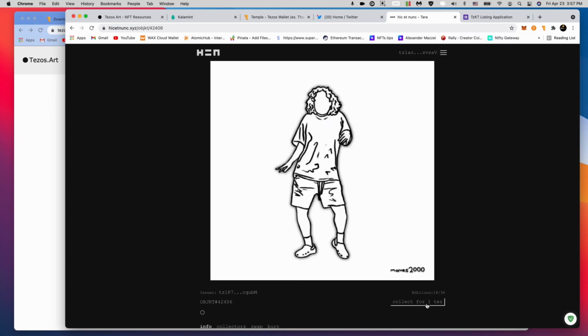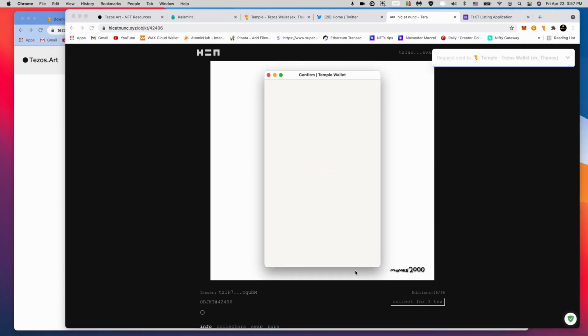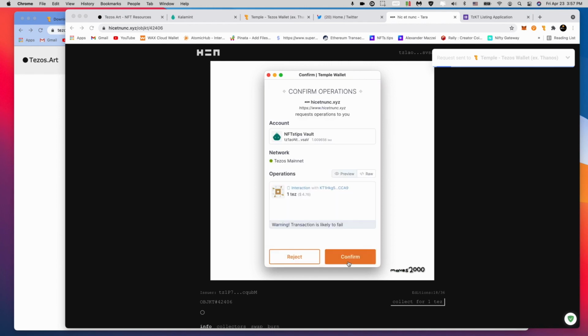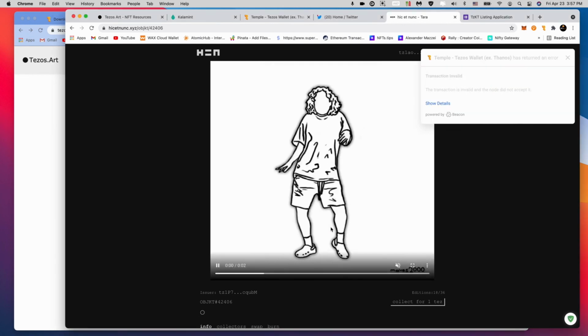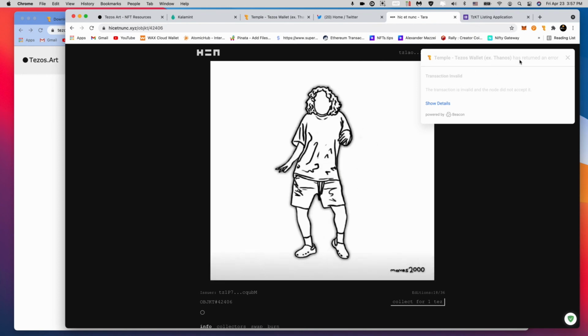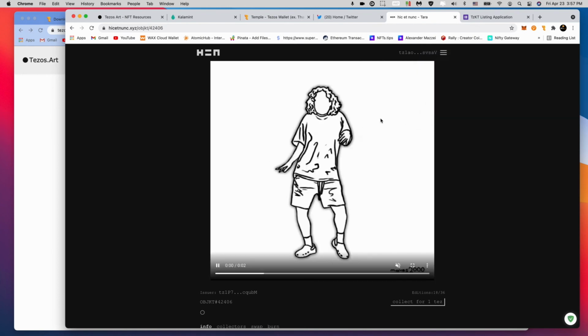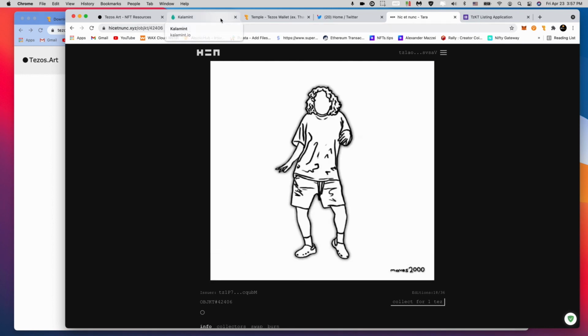Yeah, there might be. Why don't I list? Well, I don't know how much time we have, but I can list it for 0.5 Tezos. It's saying the transaction will most likely fail. It's telling me it's invalid. I don't have enough money. So this is why we recommend you move over a lot of money so you can afford to do this.